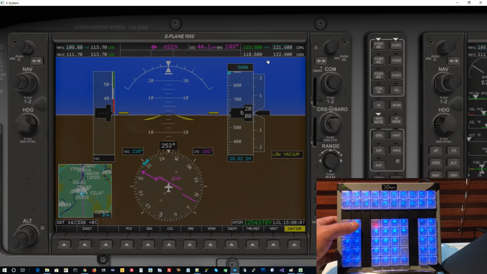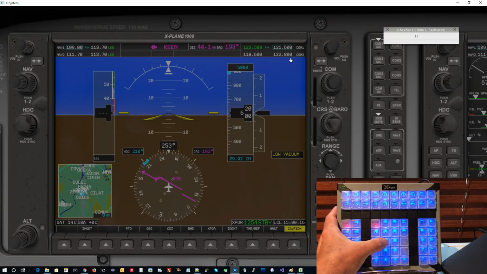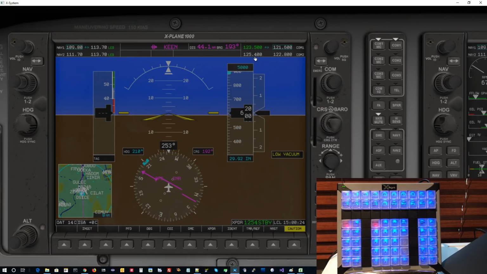Let's say I currently have COM2 set to 122.8. Let's say I want to set it to 125.4. So I'll type in 125.4. You'll see that I've got a number in the buffer. And if I come over here and hit COM2, it's going to set the sim variable. And if I don't have anything in the number buffer, it's going to turn COM2 monitoring on and off, which you can see over here on the G1000.